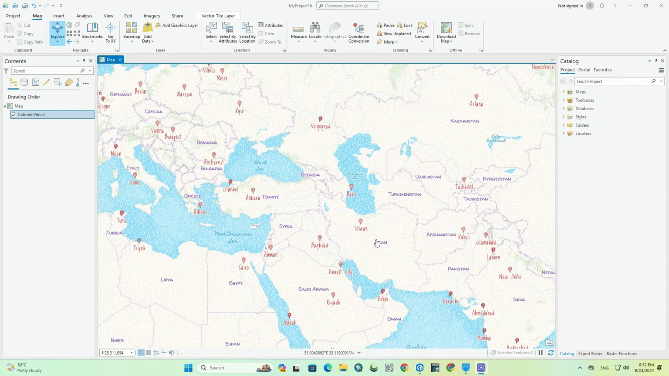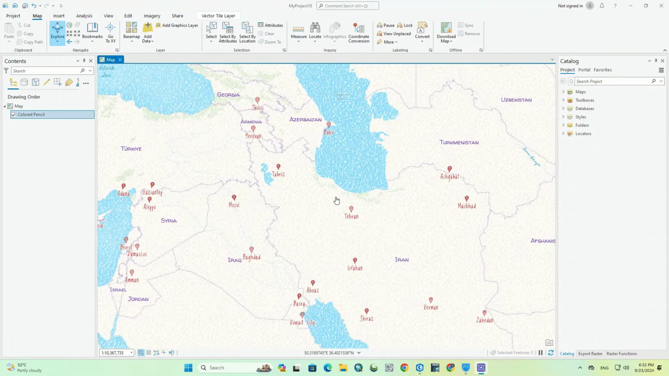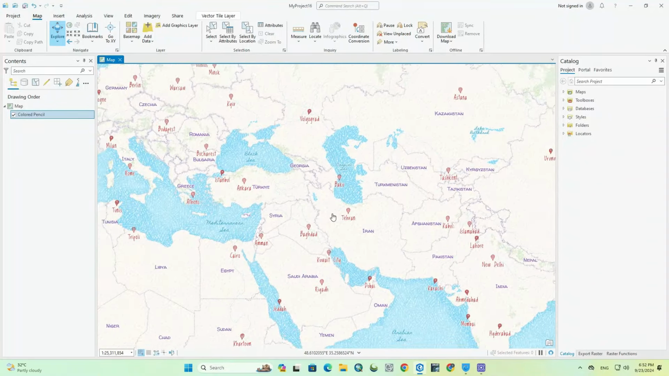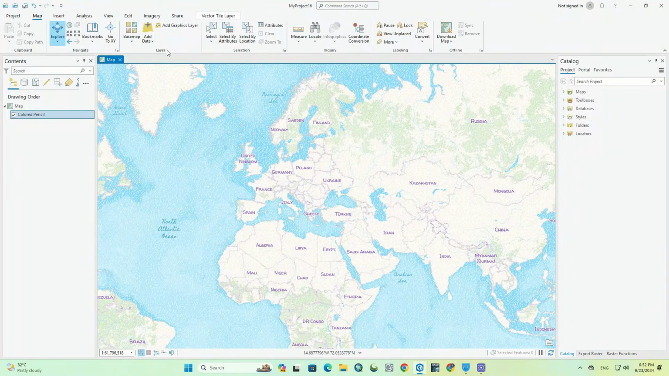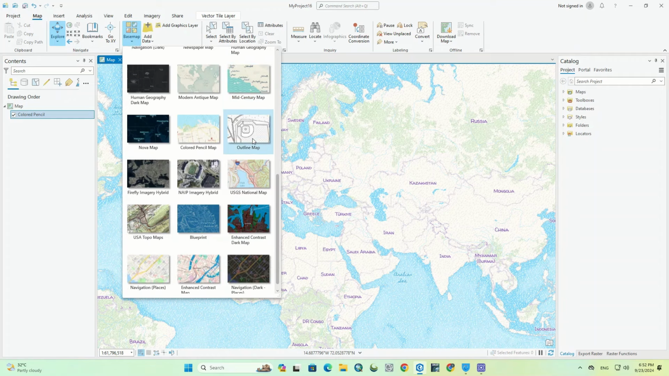Colored pencil. One of the fascinating base maps is this base map. So as you saw, in the same way you can use all kinds of base maps when working with ArcGIS Pro.